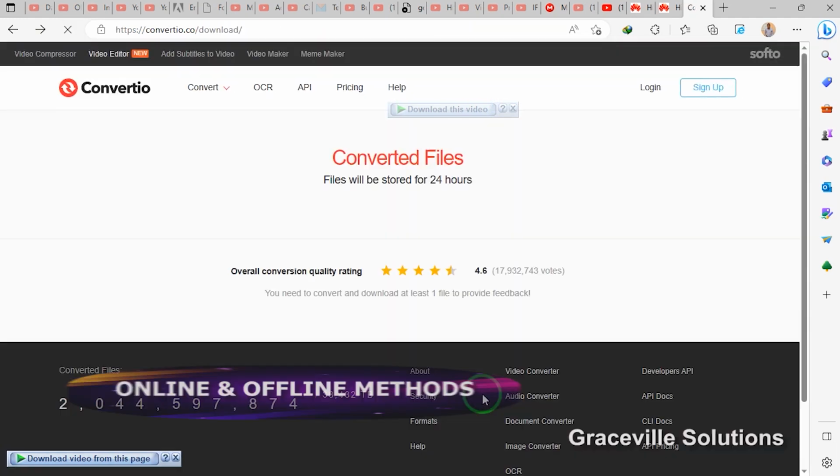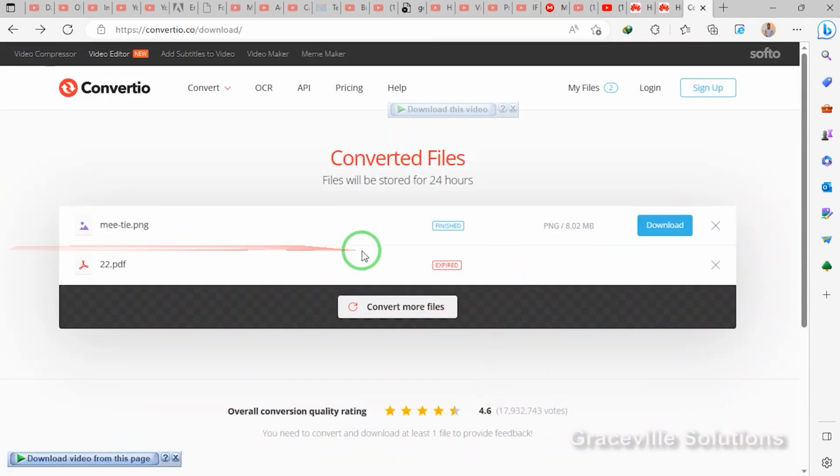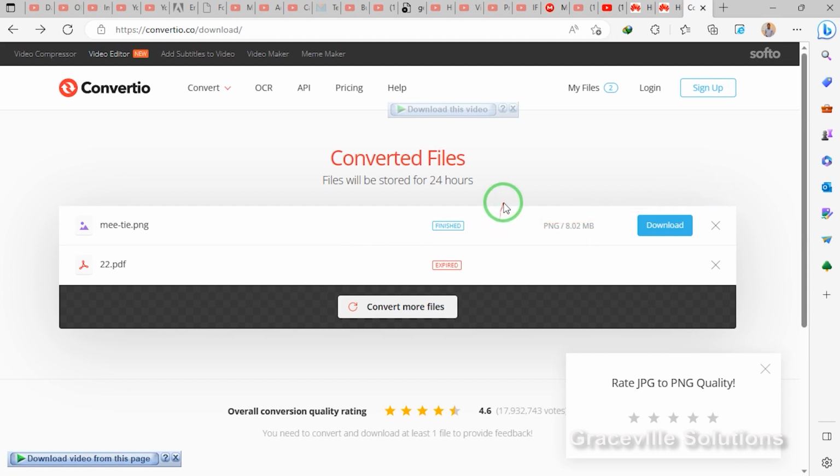So these are the three ways that you can convert your JPEG to PNG extensions.